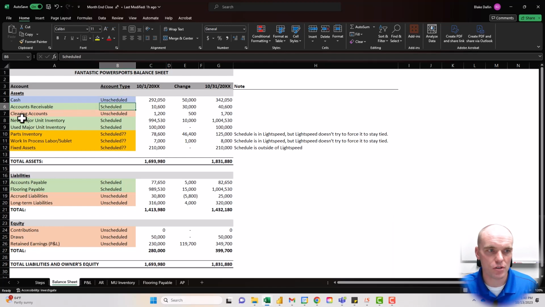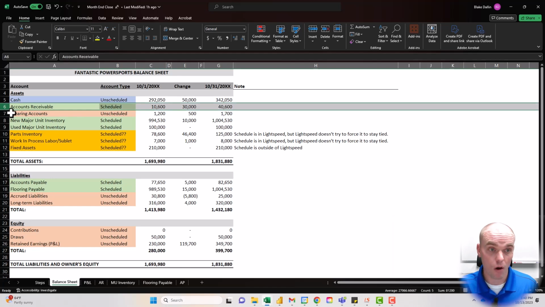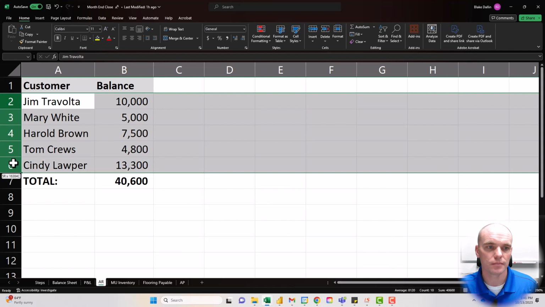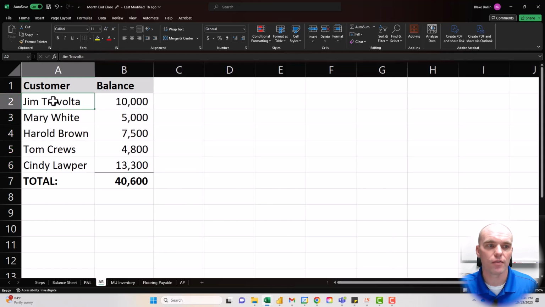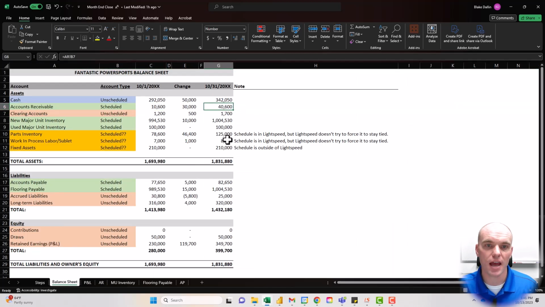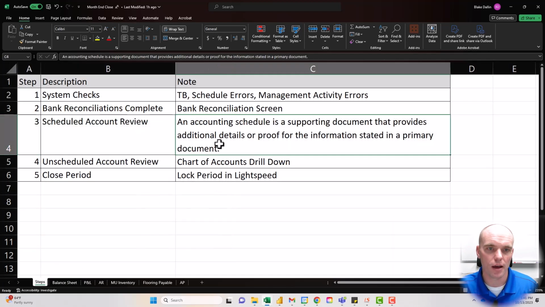Our scheduled accounts, the ones in green here, examples are accounts receivable. We've got accounts receivable of 40,600 here. A scheduled account means that there is underlying detail, that if I dig into that, I have, in this case, 5 different customers with 5 different balances that add up to the total of our 40,600. So this number on the balance sheet is supported by a schedule, and we've included a little definition here.